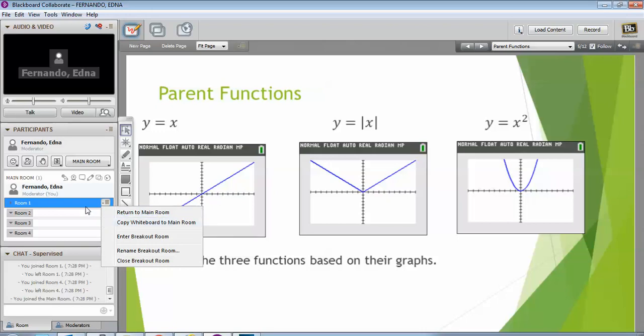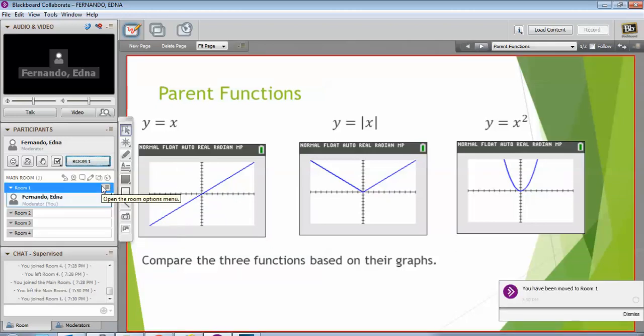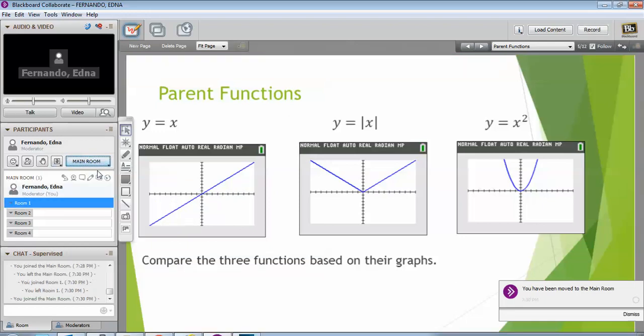So let me try to move myself to room 1 to see if I can really see what I just copied. I just copied this from the main room to room 1. So I move myself to room 1 so I can show you that it's there. And then of course I have to go back to the main room to show you some more.